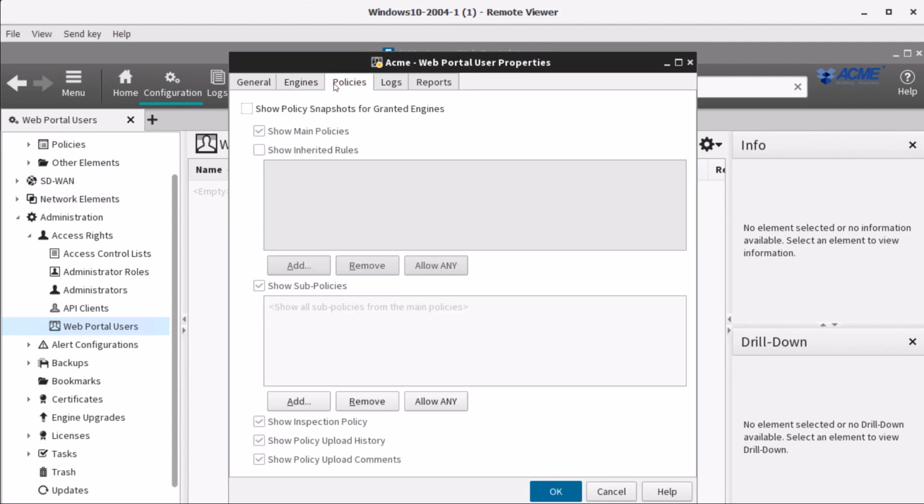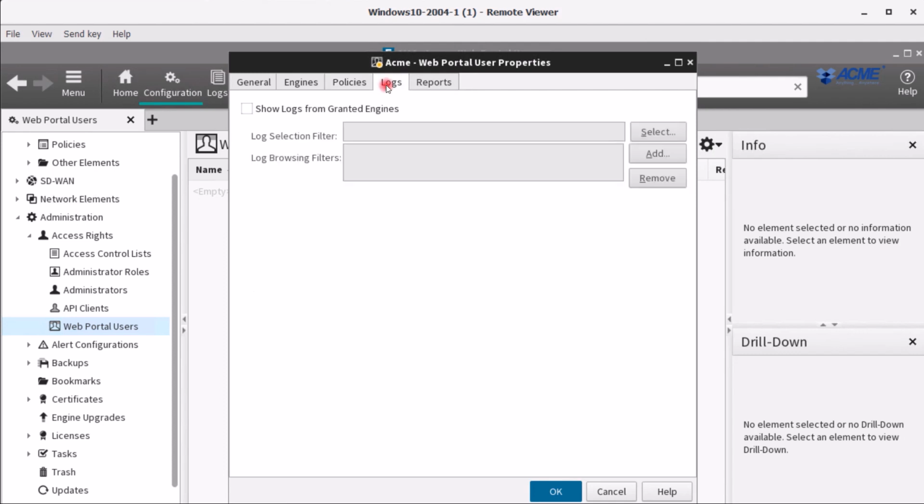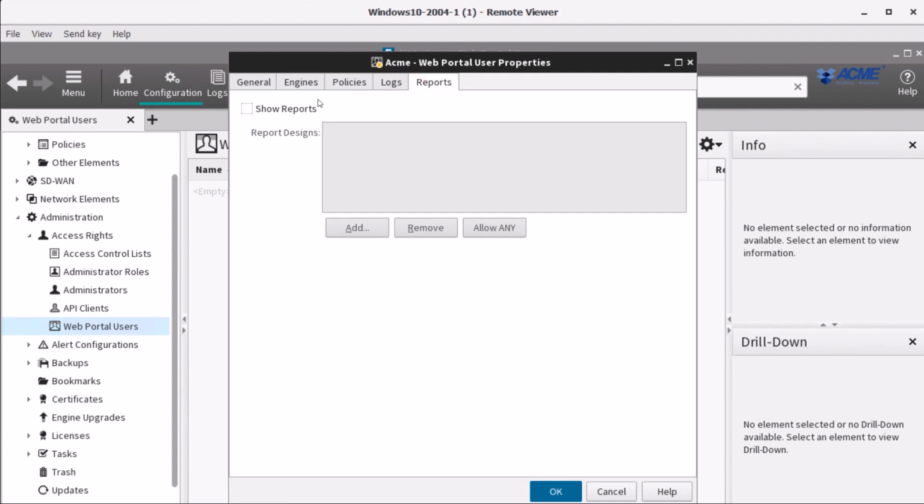By default, policies are not shown. Selecting Show Policy Snapshots for granted engines will allow the user to see policies for granted engines. You can further limit what a user is able to see by using filters or disabling different policies in configuration options. By default, logs are not shown. When logs are visible, it is possible to limit what logs the user sees by using filters. You can also show reports in the Web Portal server and limit which reports are shown based on report designs.